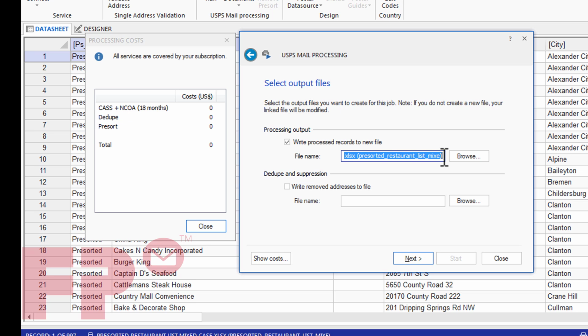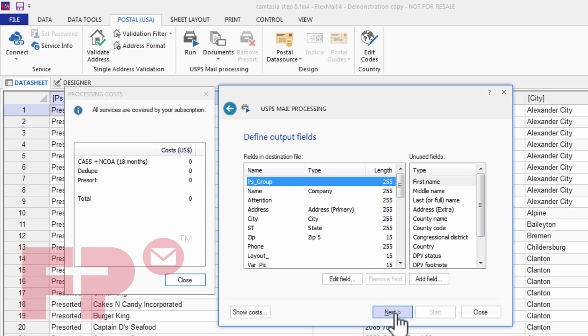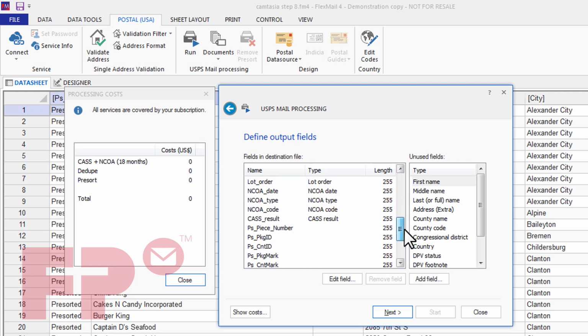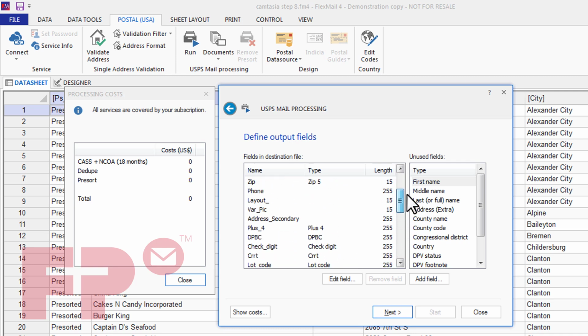The sixth step is Select Output Files. Since the software does not import the database, it only links to it, this is the name of the file it will create with the address corrections. The seventh step is Define Output Fields. This is where we can select the output fields returned after the cleansing.